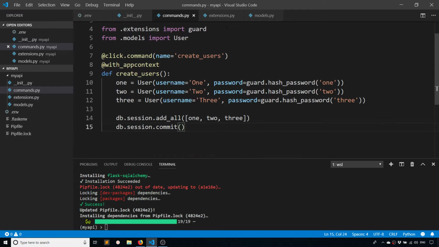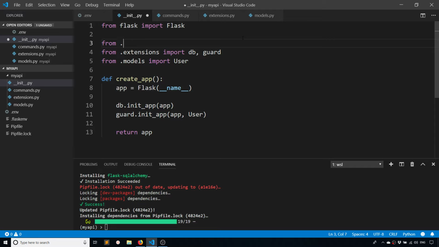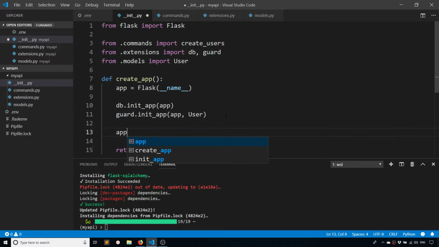So I need to add this command onto my app. So under init, from .commands import create_users, and I need to add that. So app.cli.add_command and create_users.